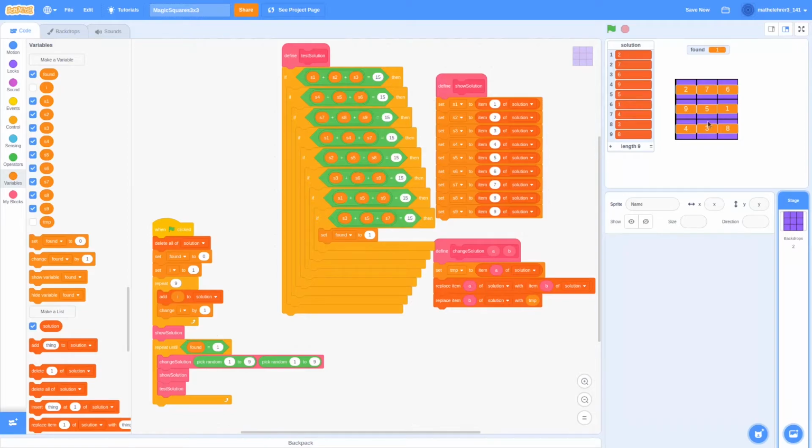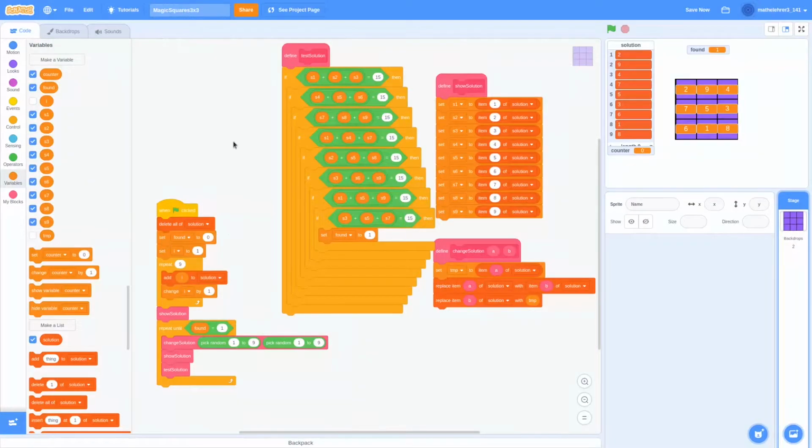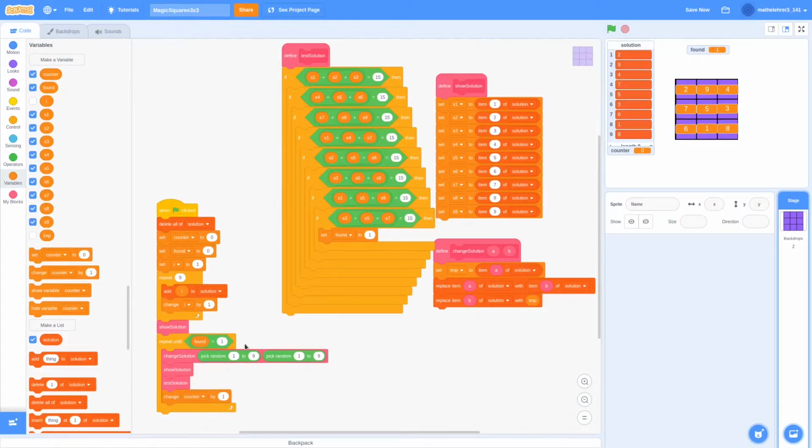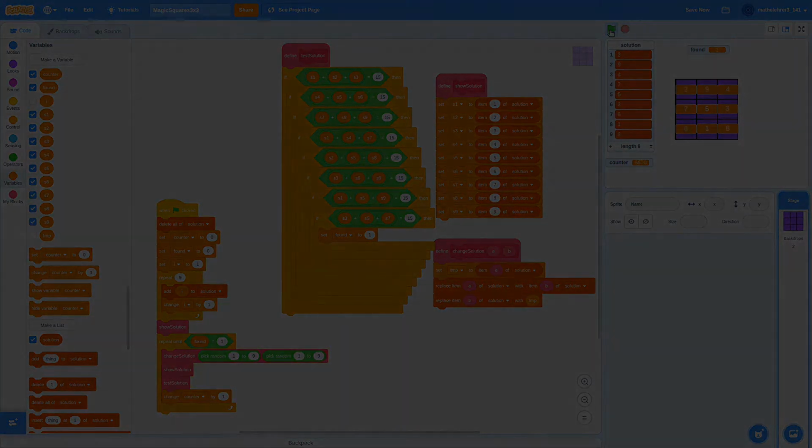It is instructive to see how many attempts were needed to find a solution. Therefore, we count the number of loops with a variable counter. This is set to 0 at the start and increased by 1 during the loop. We see that we need about 50,000 attempts on average.